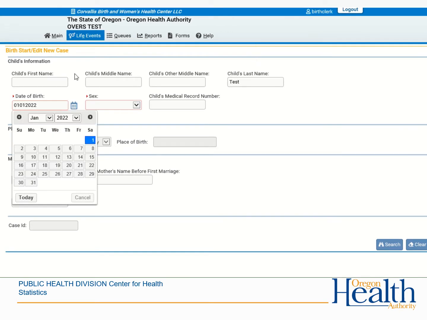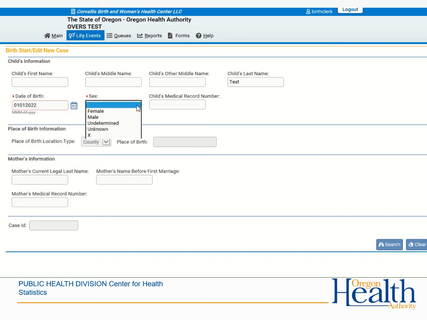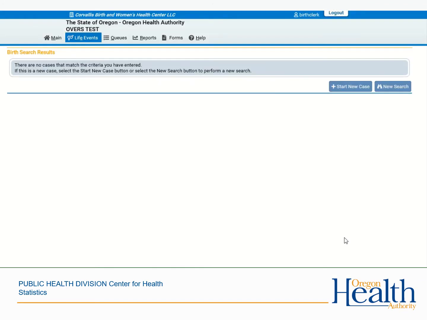After entering the child's name, enter the birth date. That can be typed in, or you can also click on the calendar icon to select the date there. After entering the date, select the sex of the child, and then click Search. What will come up is the birth search results, and in this case, there are no cases that match the criteria that we entered. So you can go ahead and start a new case.